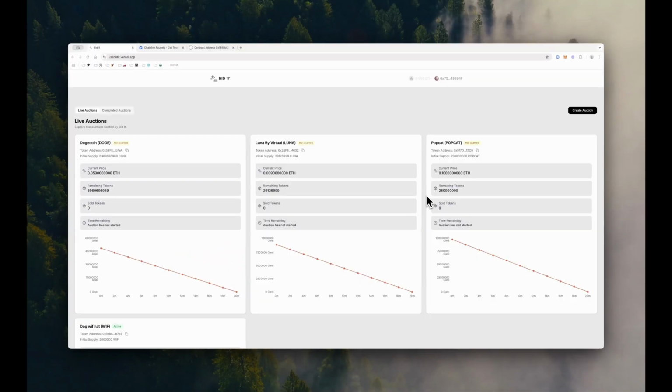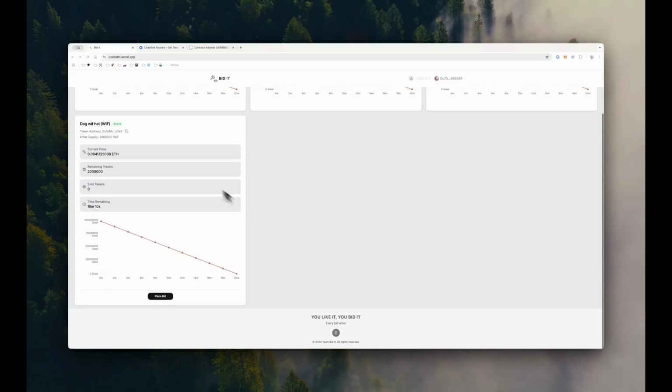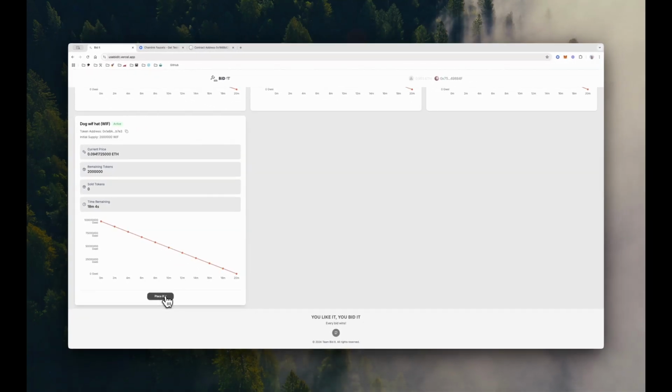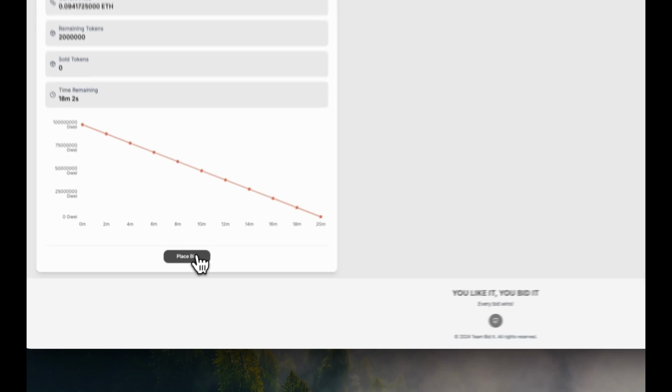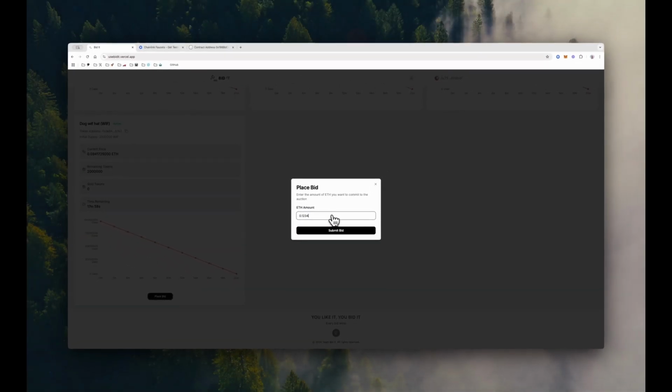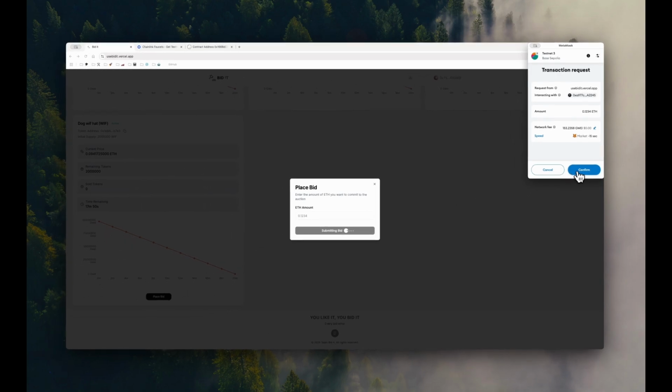So now, as a bidder using a different wallet, I'm interested in bidding on this token that I've just created, Dog with Hat. As you can see, as a bidder, the button will be present for Place Bid. I'll click on this button to enter the amount of ETH that I would love to bid and commit in this auction. Once done, I'll click on Submit Bid, and this will prompt a transaction to sign and also send the 0.1234 ETH to the Dutch auction contract.